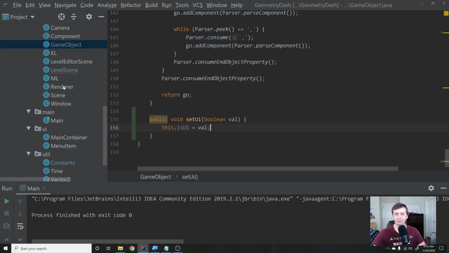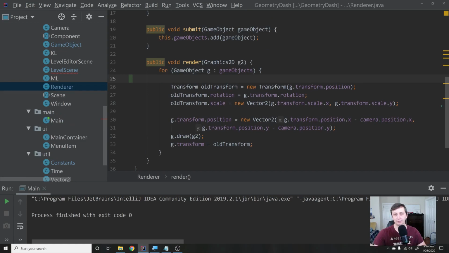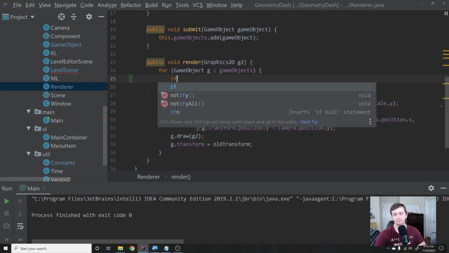Then inside our render, we're going to add a little change to how we're rendering. Currently we're just automatically transforming everything, but if something is UI, we don't want to do that because they're being drawn specially.